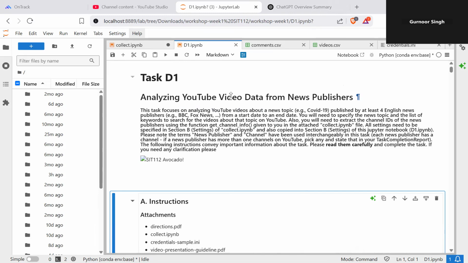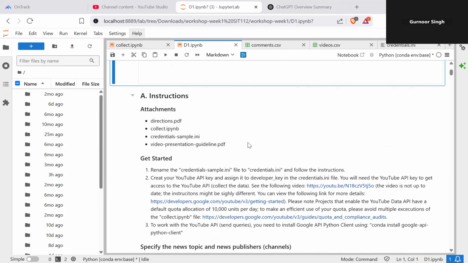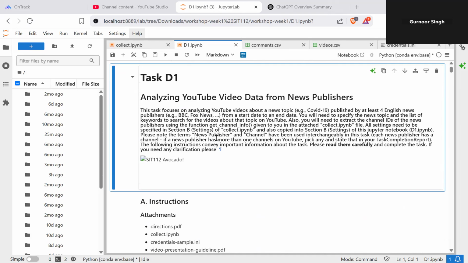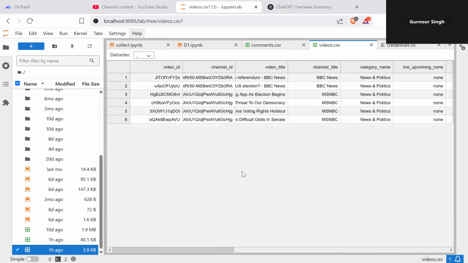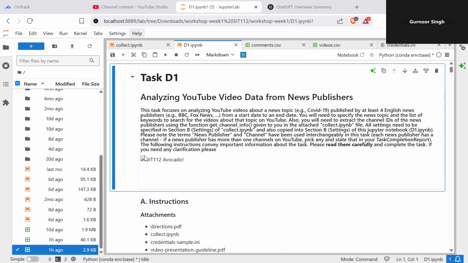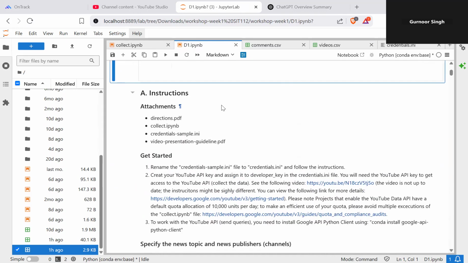In this task, what we had to do is a data analysis by collecting data from YouTube via 4 news channels on a specific topic that is viral throughout social media. And here you can see the instructions on how this data can first be extracted and put into CSV files like this, and then further analyzed.